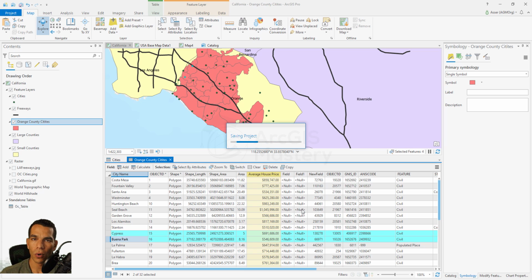And that's it for join and relate and spatial join. Now you know how you can use it and what the cases are to use it for, how you can enable it, how you can remove them, how you can add one, and also how you can check if this layer has relates, joins, or any kind of connection with any other layer.